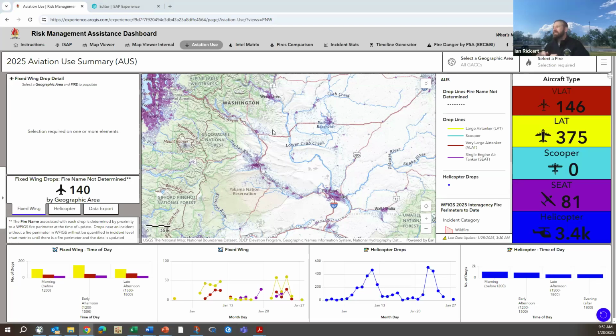Not on all aircraft. So if you're going to go in here and look at this, just know right up front that the helicopter data is going to be incomplete. I would imagine it's going to be that way for several more years. But this is a pretty cool tool. This is updated every 24 hours.